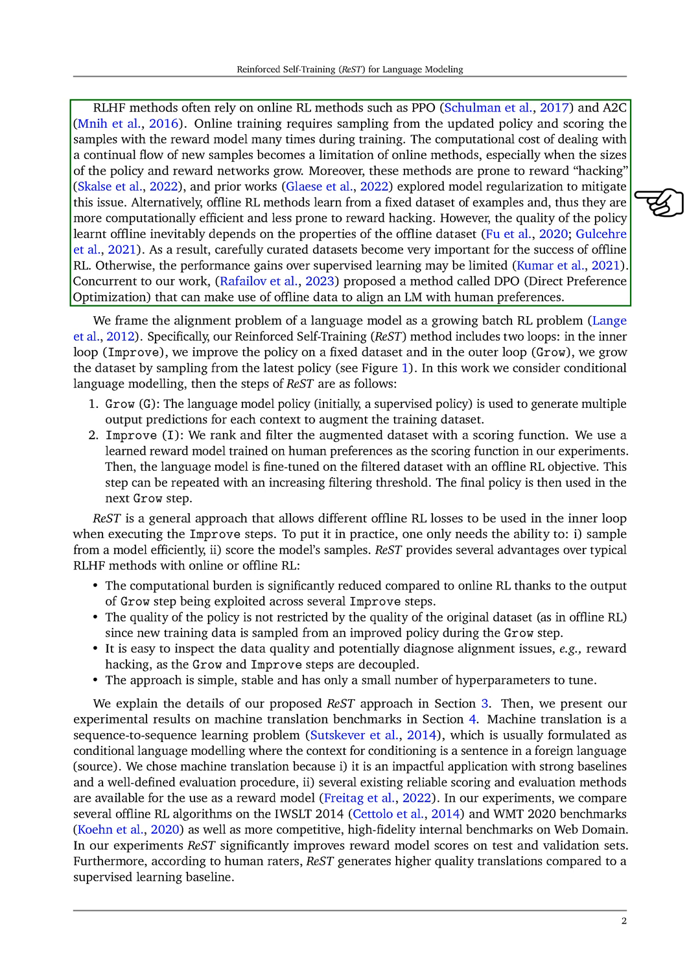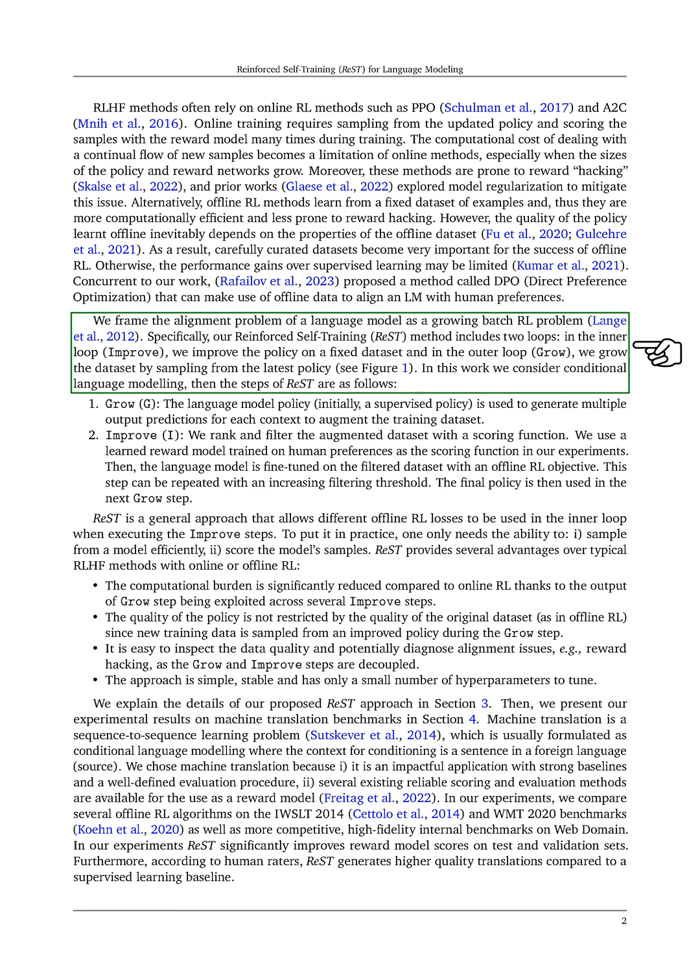However, the quality of the policy learned offline is heavily dependent on the quality of the offline dataset. Therefore, carefully curated datasets are crucial for the success of offline reinforcement learning. In our work, we propose a method called reinforced self-training, ReST, which frames the alignment problem of a language model as a growing batch reinforcement learning problem. This method includes two loops: an inner loop to improve the policy on a fixed dataset, and an outer loop to expand the dataset by sampling from the latest policy.